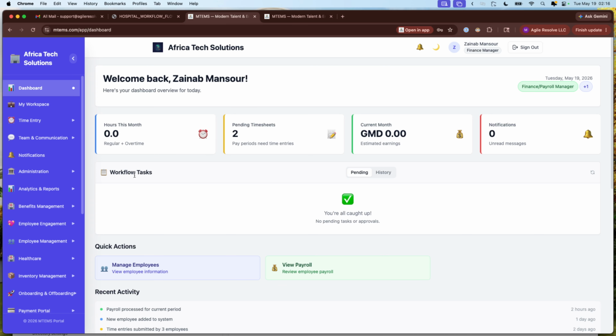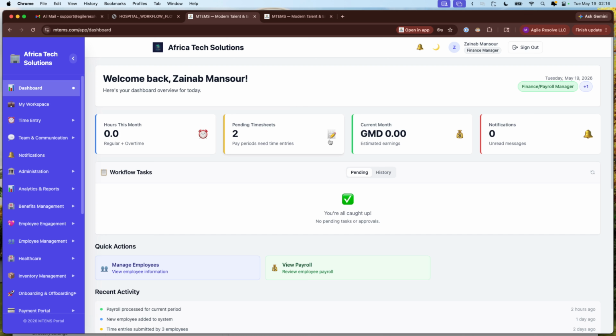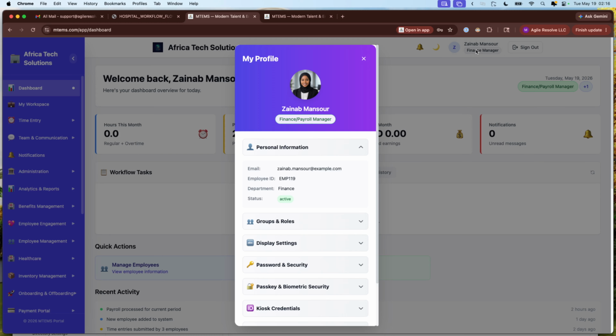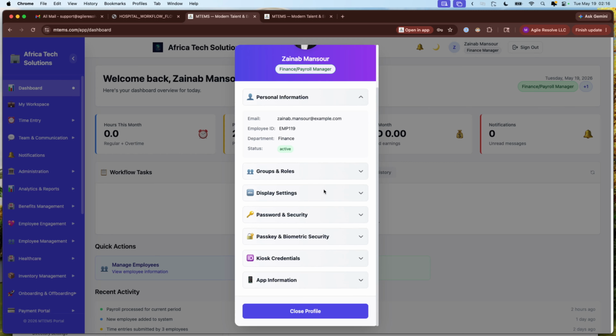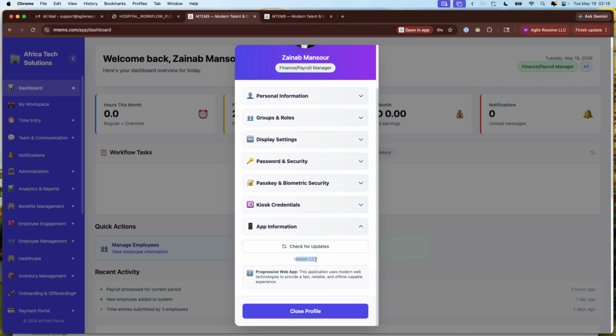Some of these things you have already seen. We went through all of this before. But just to add a few things, for example, when you log in as a user, in this case I'm logged in as a finance manager, if you click on the user and scroll down to where it says app information, you should be able to see the current version of the software.